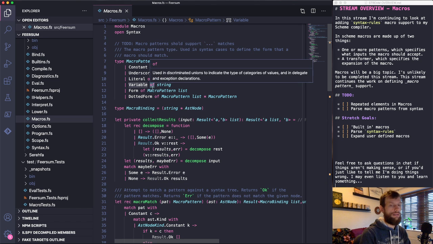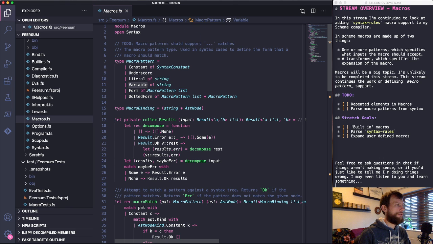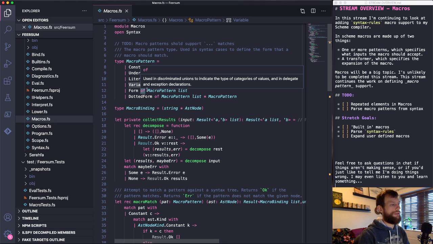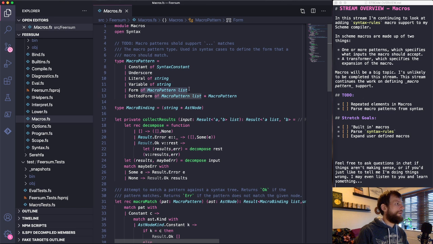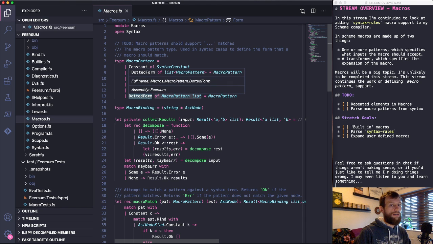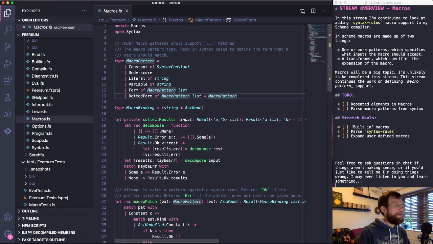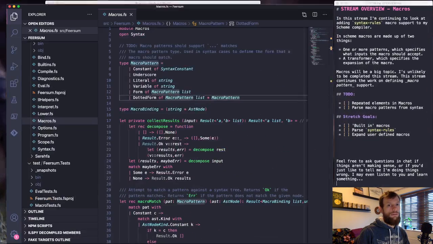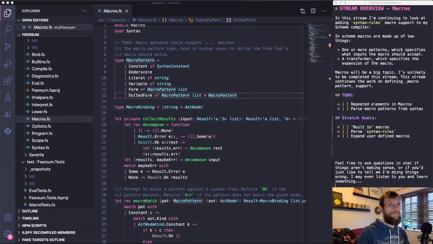And so pattern variables can be used when we expand the patterns later to copy bits of the input syntax into the output syntax. The next one is a form, which is a list of patterns, and that's expected to match a parenthesized expression, and a dotted form, which again is the same but this time with a dot at the end. And so this covers a fair amount of the spec for the patterns.